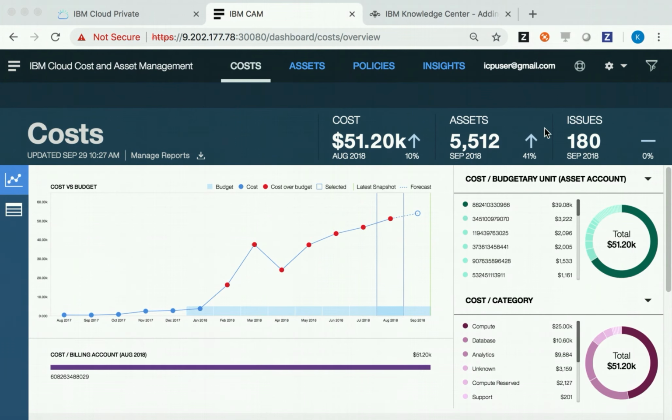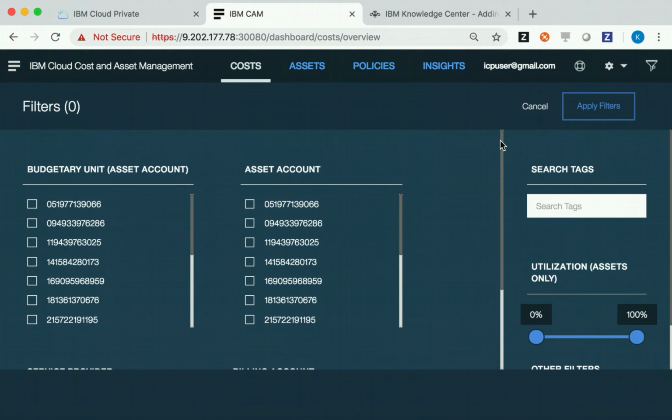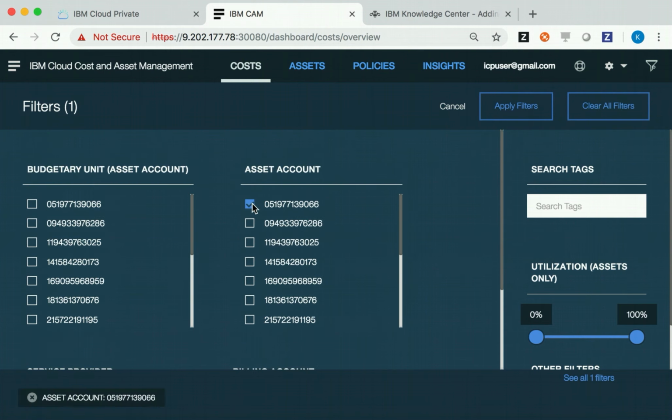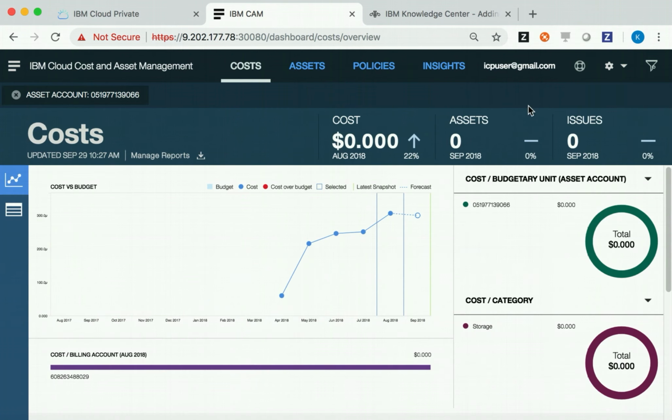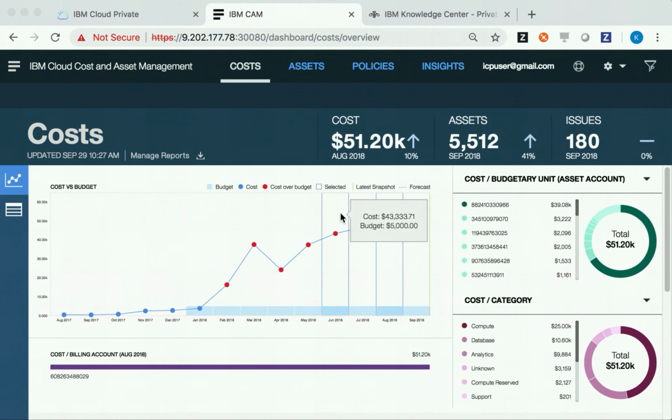The users will be able to apply the global filter by selecting the filters. They will be able to apply the filter based on the budgetary unit, asset account, service providers, the billing account. Click Apply Filters and the filters are applied. It's applicable across all the dashboards. Let's remove the global filtering.